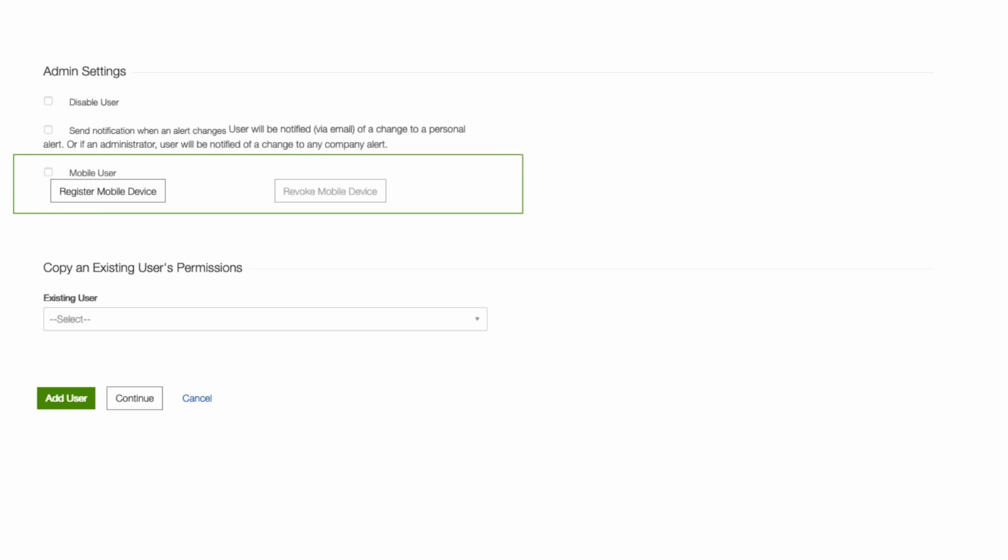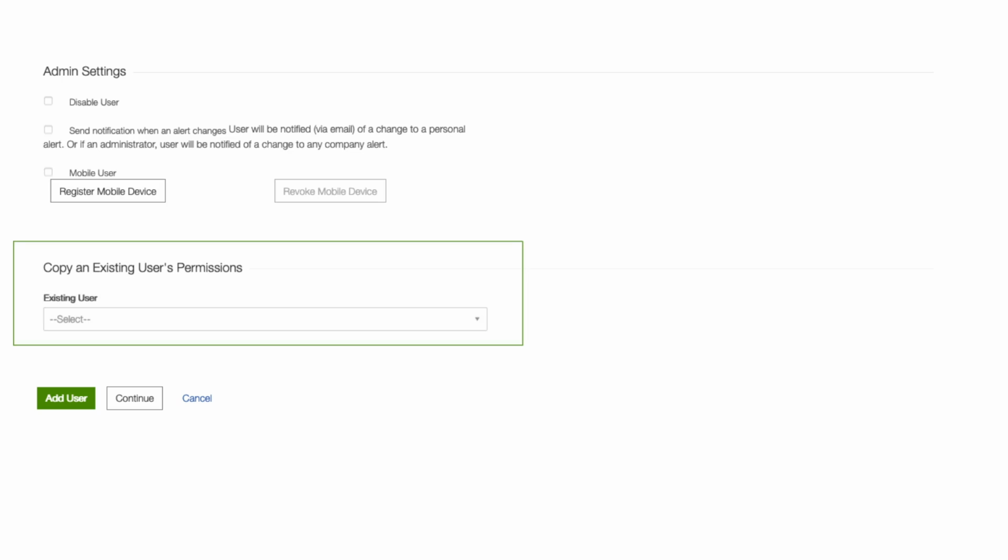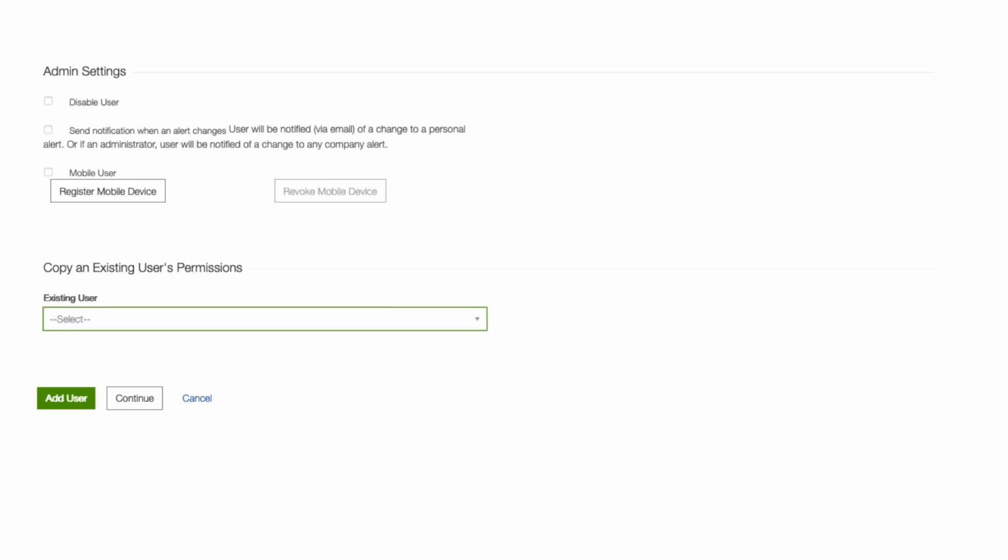Check the Mobile User box if you want the user to be able to access the mobile application. The Copy an Existing User's Permission feature allows you to copy or clone an existing user. Just click in the Existing User box and select the user you want to copy. You can modify the new user's permissions as necessary.